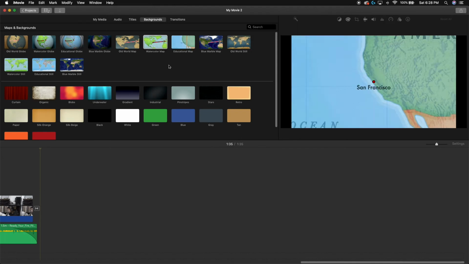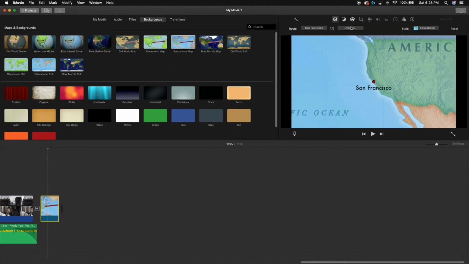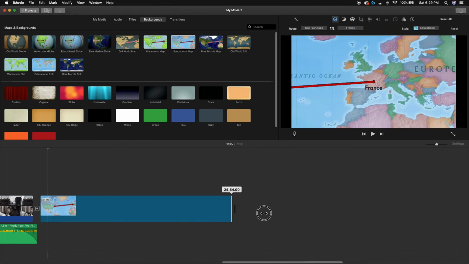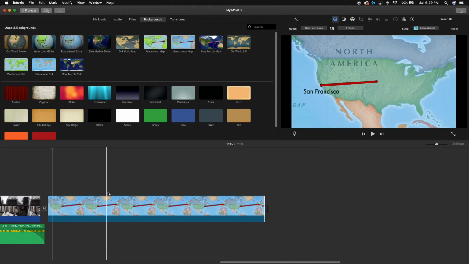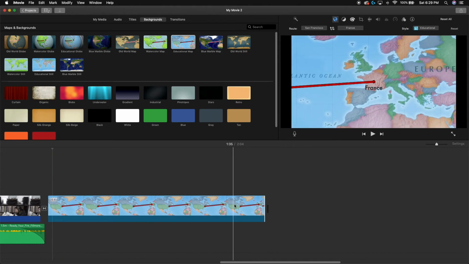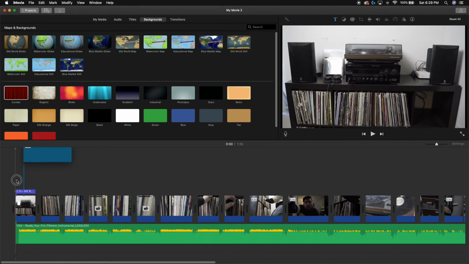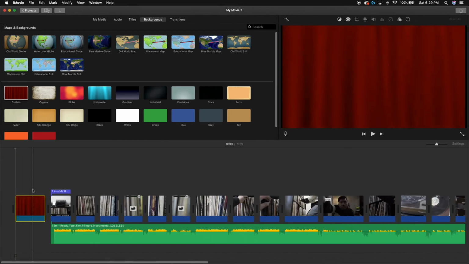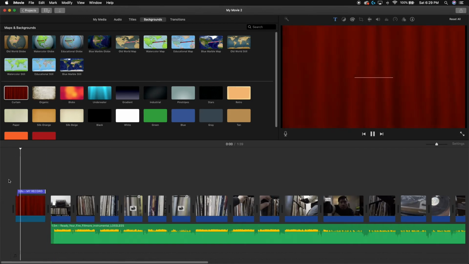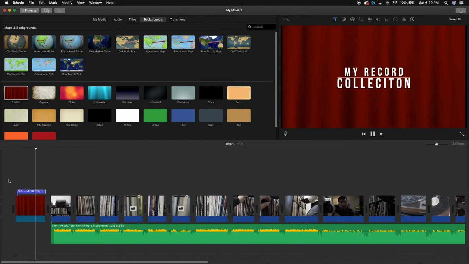Now if we go to the Backgrounds tab, you'll see maps and other colorful backgrounds. You can use the maps to show traveling from one place to another, and you can use the backgrounds for intro or outro titles, or you can even place pictures or other video on top of them.